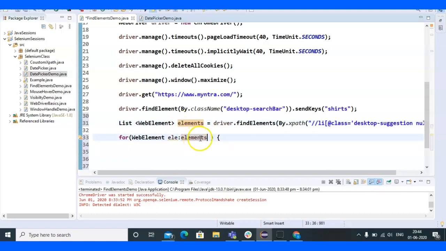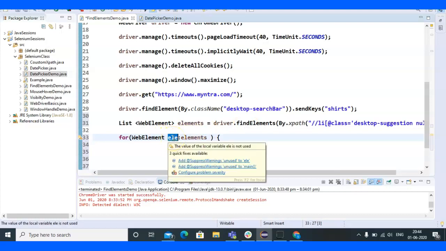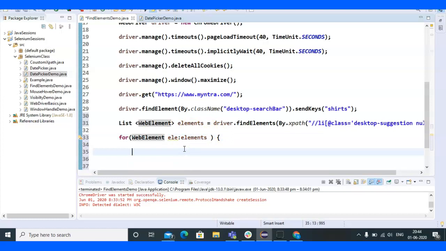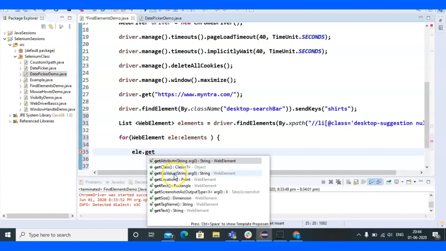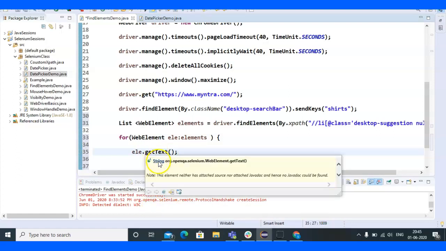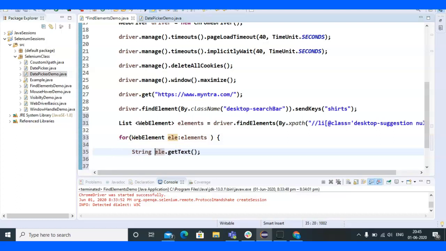Okay, so what this will do, here I have this variable elements. So from here all my list of web elements from the suggestions box will be transferred to this ele variable of web element type. Okay, and I'll write another line of code here, ele dot getText, and this getText method is giving back a string. So let me save it in this string type variable, say product name. And I'll put a condition here.